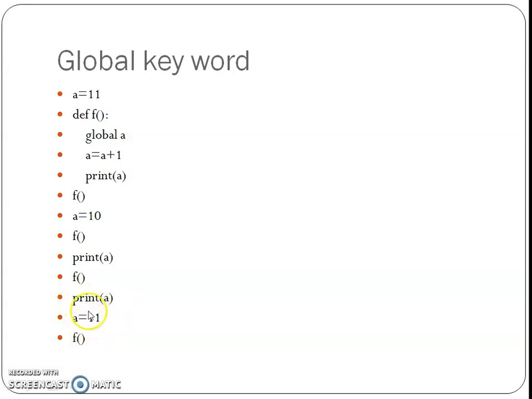Now if we change a to 11, it is being updated globally. So if we call this function f, from 11 it will make it 12 and will print this. So the global keyword is required whenever we are trying to update a global variable. Otherwise, consider it a local variable and define it inside the function only.